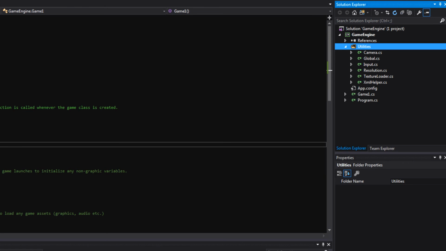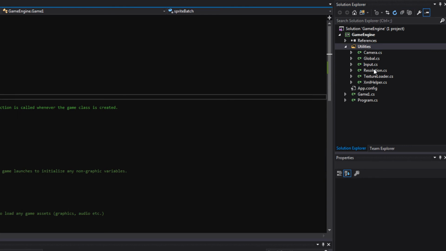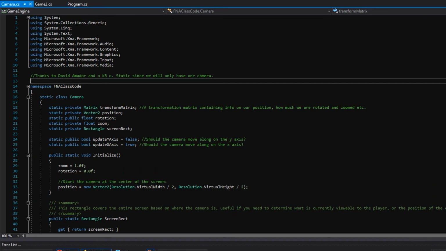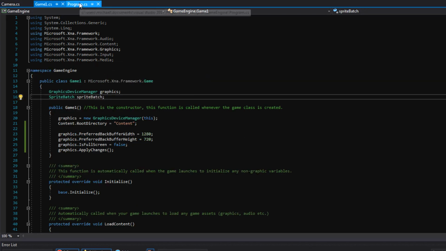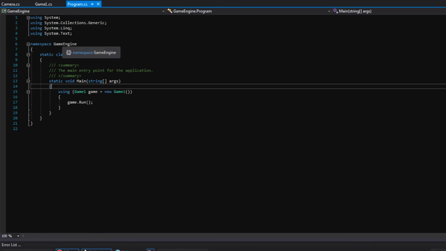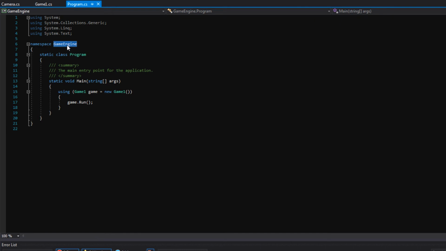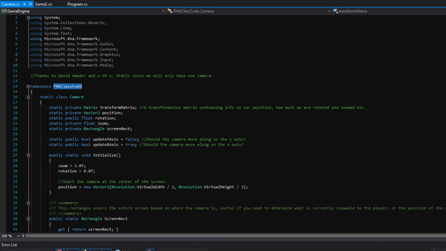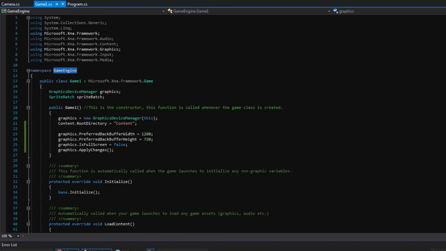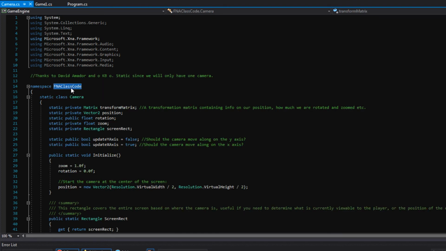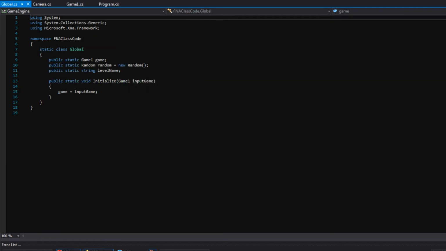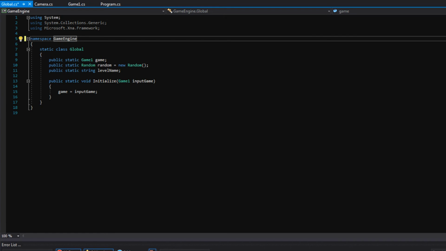But if we try to build our game, we would run into some errors. That's because the namespaces in our classes are different from the namespace that we're using in Game1.cs and Program.cs. Notice our namespace in Game1 and Program is GameEngine, or whatever you named your project. And in my utilities classes, the namespace is FNAClassCode. That's because I was using these classes in a different named project, but this is easy to fix. We'll just copy the namespace from Game1.cs, so for me it's GameEngine. I'll hit Control-C, and then paste it here, and do this for all of the classes. So, GameEngine.